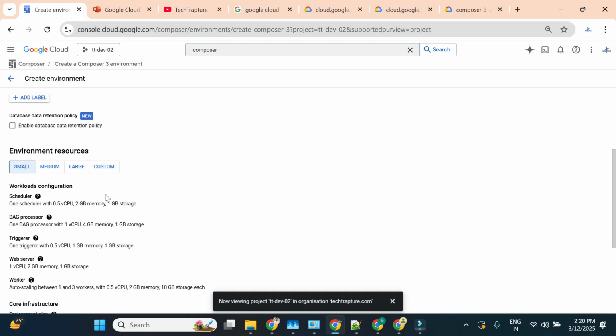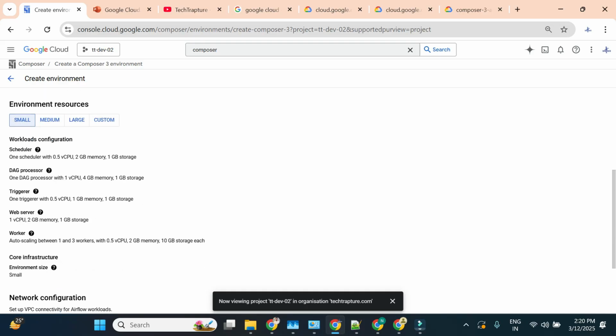So what is small, medium? It defined, like, for a small environment you will have only one scheduler, one DAG processor, one triggerer, one web server, and the worker will have auto scaling between 1 to 3. Medium will have two schedulers, two web servers. Large will again have high CPU, high RAM.